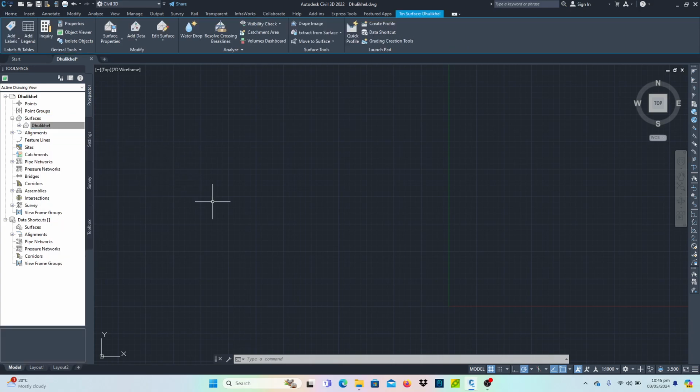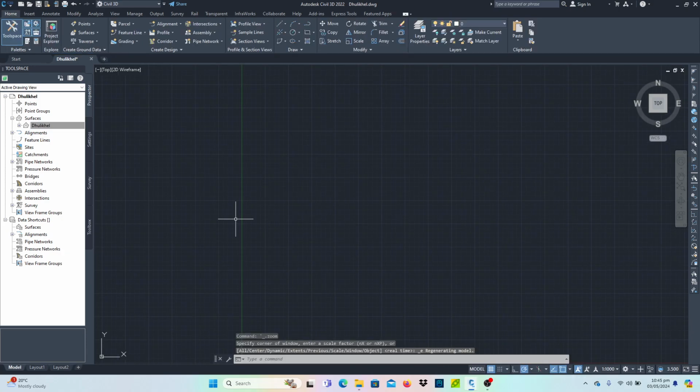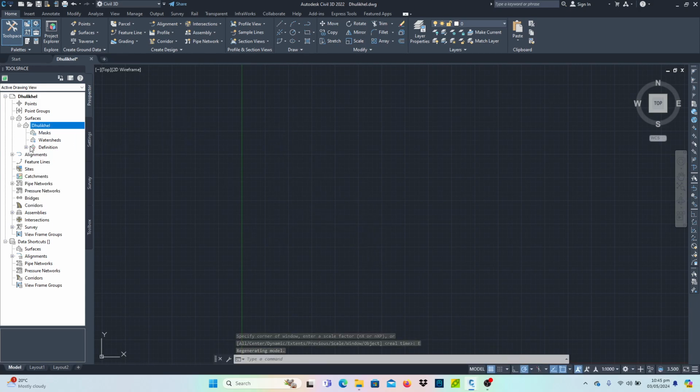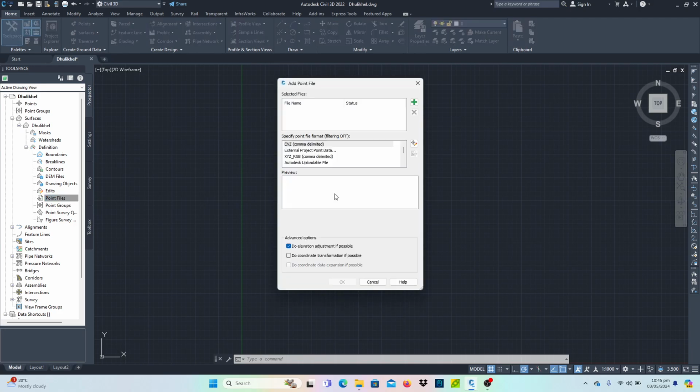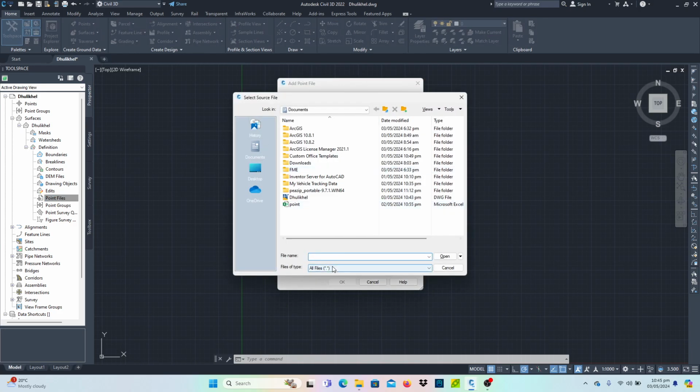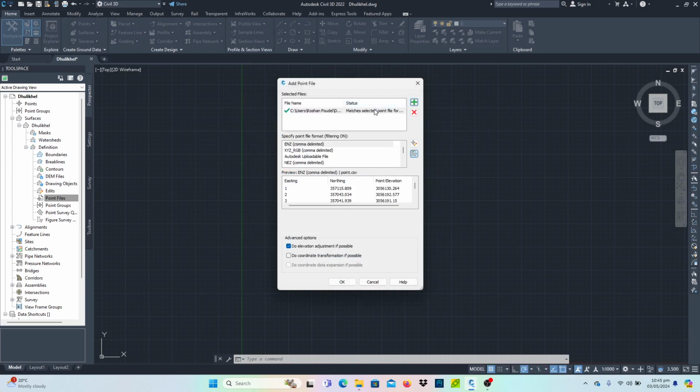When I select it or try to zoom extents, like Z and then we hit extents, nothing happens. So in the definition of the surface, I'm going to add a new point file. So hit all files here and add the Excel sheet.